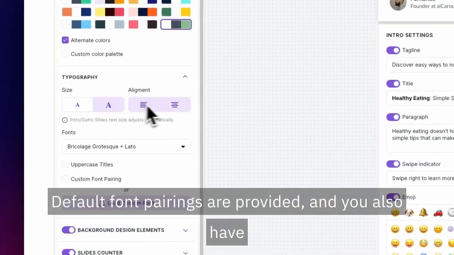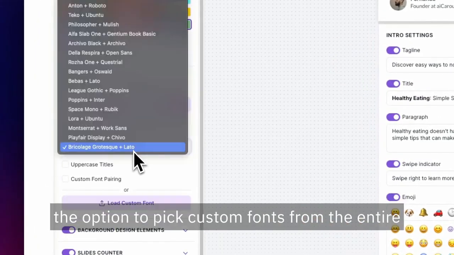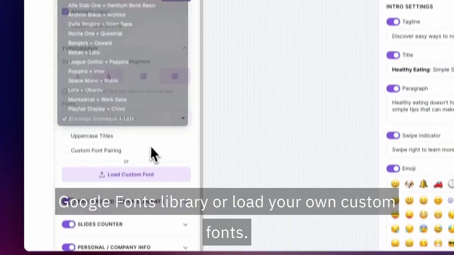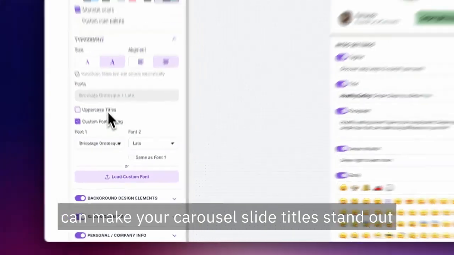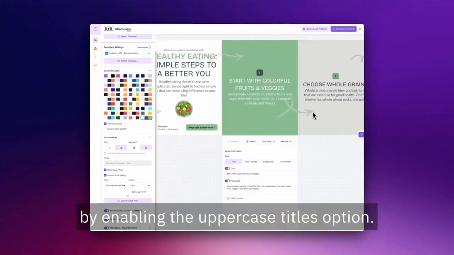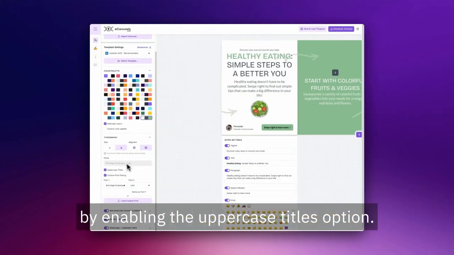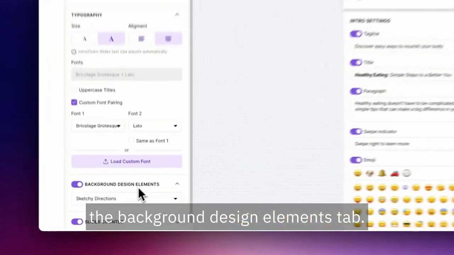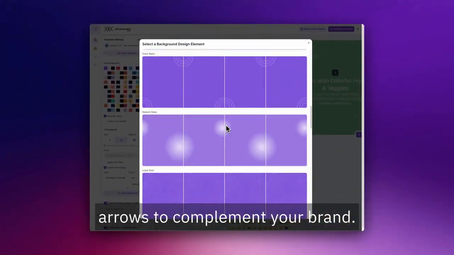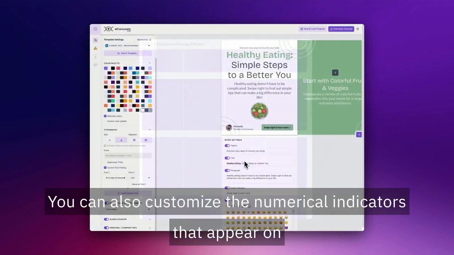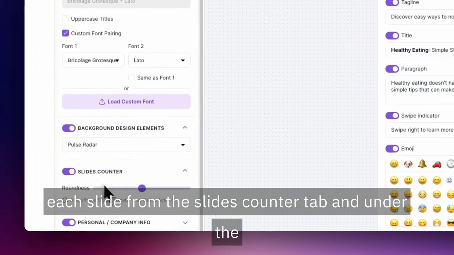Default font pairings are provided, and you also have the option to pick custom fonts from the entire Google Fonts library or load your own custom fonts. Some fonts look better in uppercase, so you can make your carousel slide titles stand out by enabling the uppercase titles option. Add some extra touches in the Background Design Elements tab. Choose from gradients, shapes, textures, and arrows to complement your brand. You can also customize the numerical indicators that appear on each slide from the Slides Counter tab.